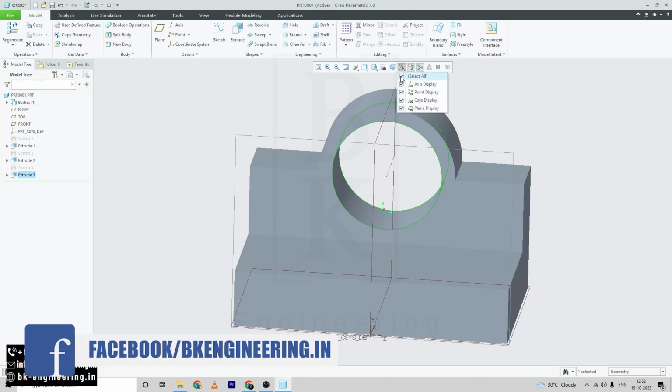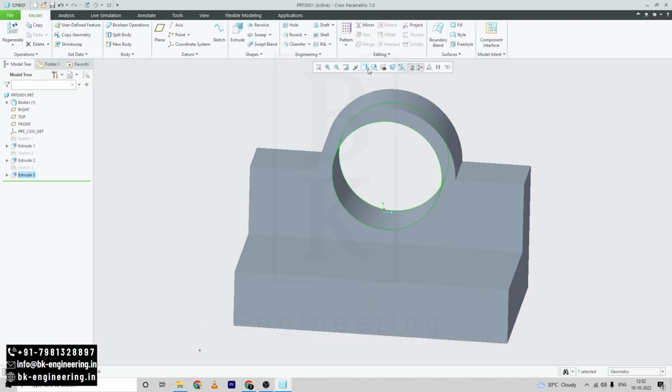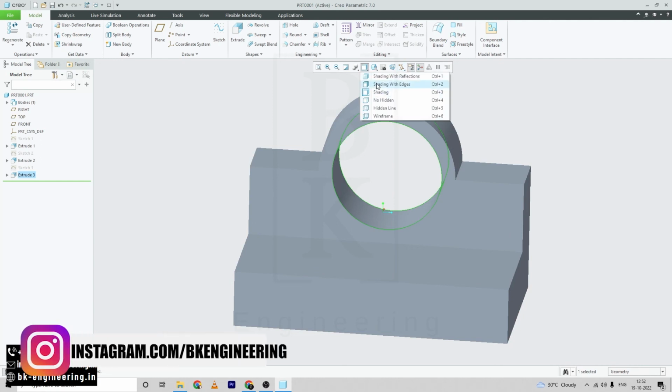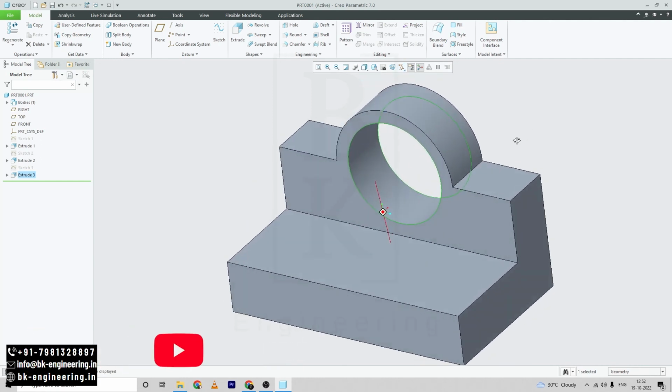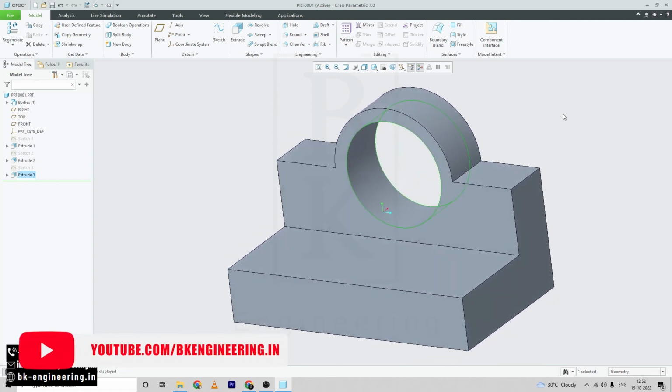So I like to remove these views. I like to keep the shape with edges, so our visibility is nice for these. So that's it guys, our model is ready.